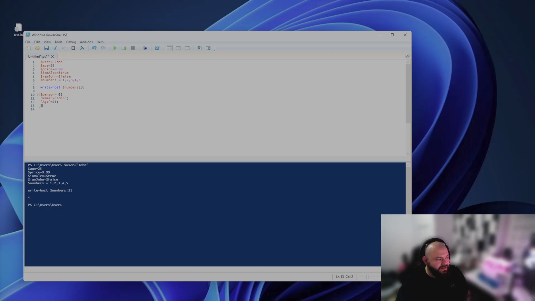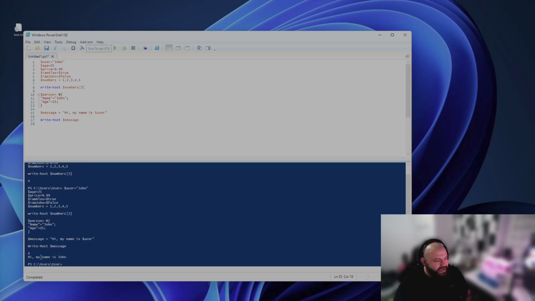But variable expansion allows you to include the value of a variable within the string. So, for example, I have my user here, which is John, right? Good. I want to say something like, let's take another variable, let's call it message. And this will be, "hi, my name is $user", and I will type it here. And then I want to write on the host the message. And if I hit play, "hi, my name is John".